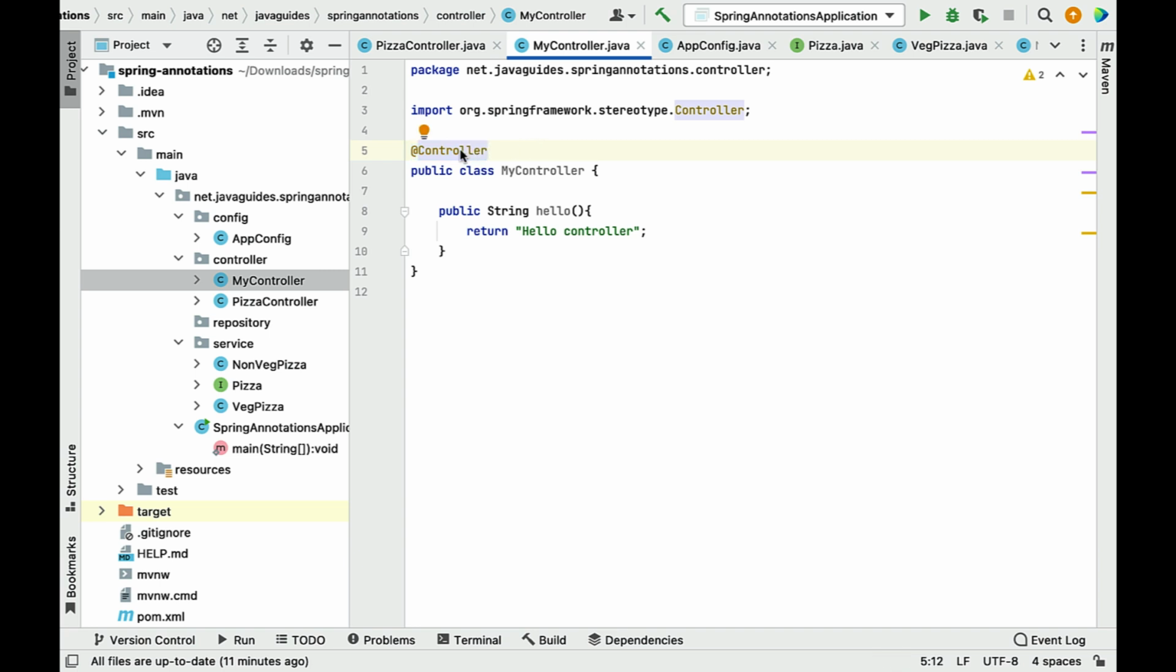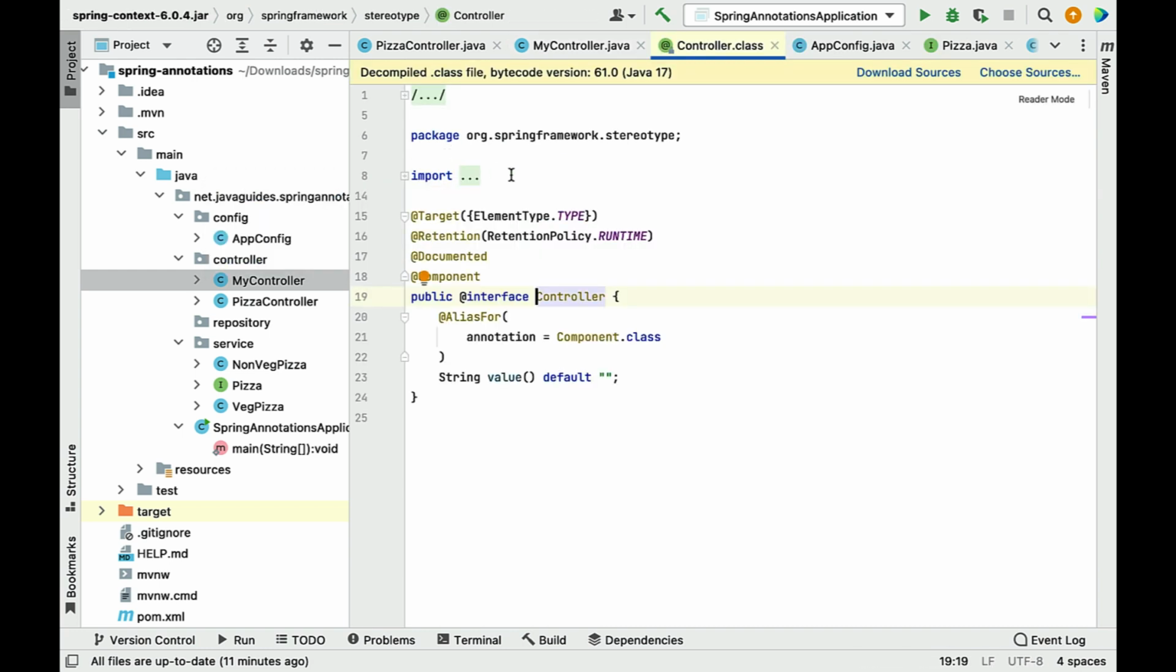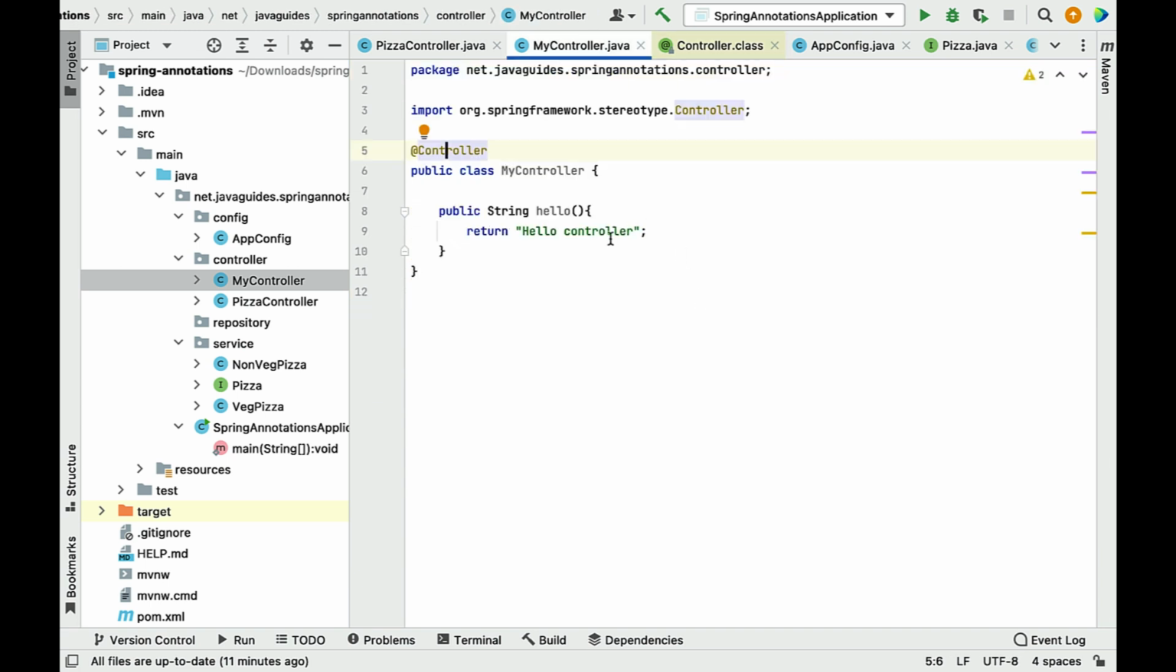Well, this @Controller annotation tells the Spring container to automatically create a Spring bean for this MyController class. And if you go inside this @Controller annotation, notice here, this @Controller annotation is derived from the @Component annotation. Alright, it means this @Controller annotation is basically a specialization of the @Component annotation. Okay, so let's go back to our controller class and let us test this change.